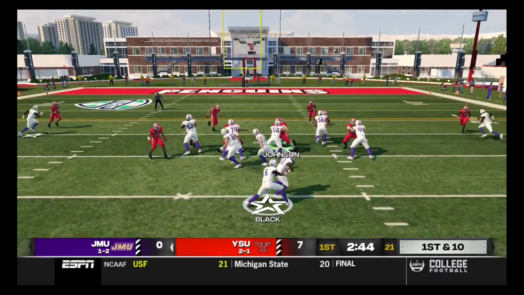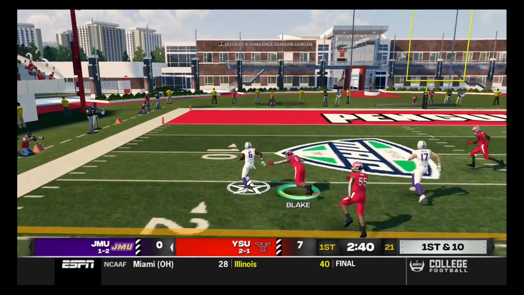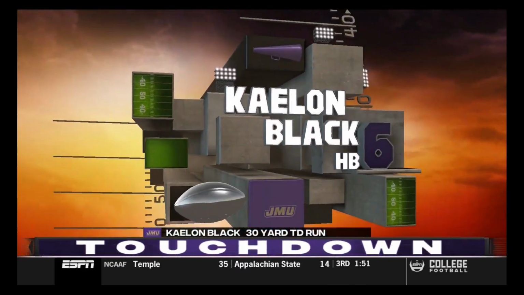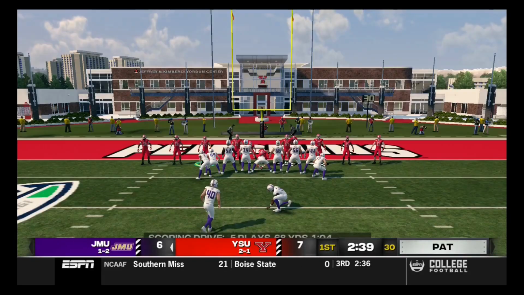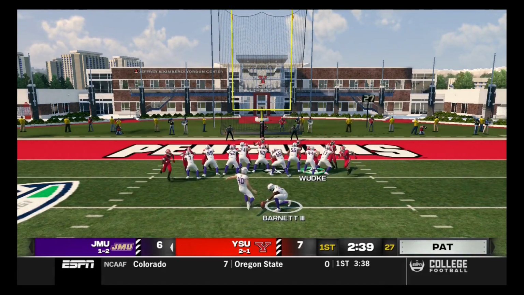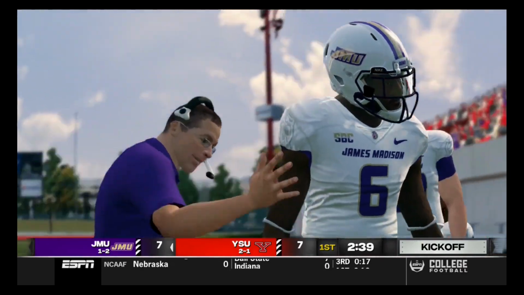James Madison's been marching down the field. 1st and 10. Black's going to take the option. He's going to head to the left side, and no one's there to get him. He's going to be in for the touchdown. Kaylon Black, 30-yard touchdown run off the option. James Madison now on the board, tied at 7, pending the extra point. The kick is up and the kick is good, so James Madison does indeed tie this game up at 7.